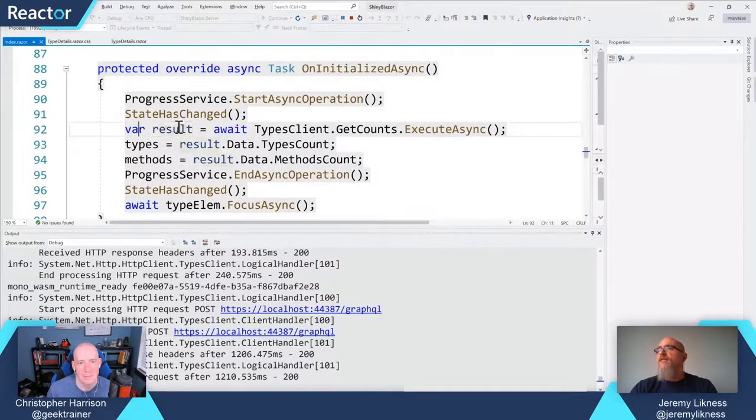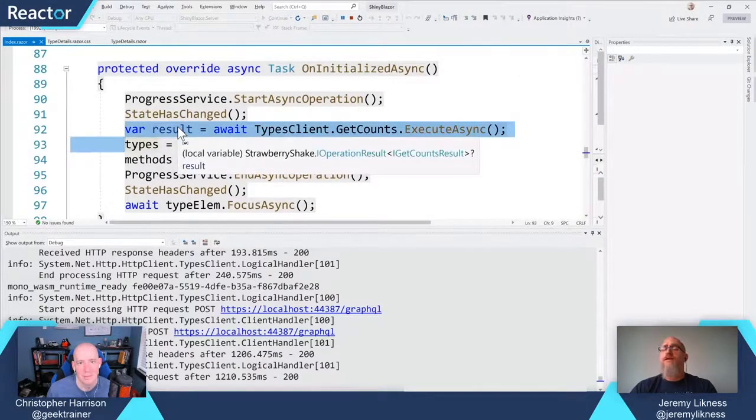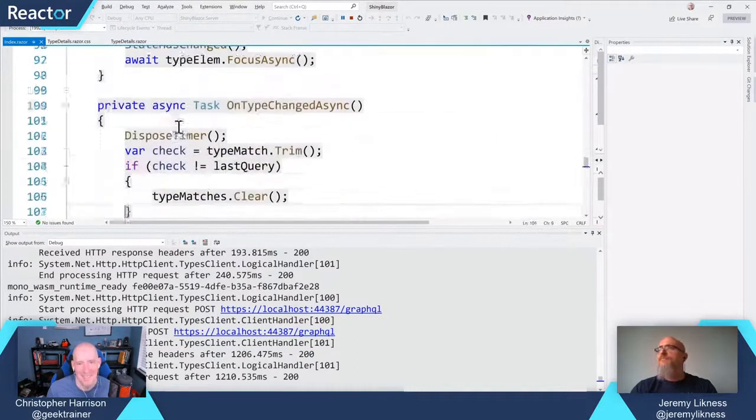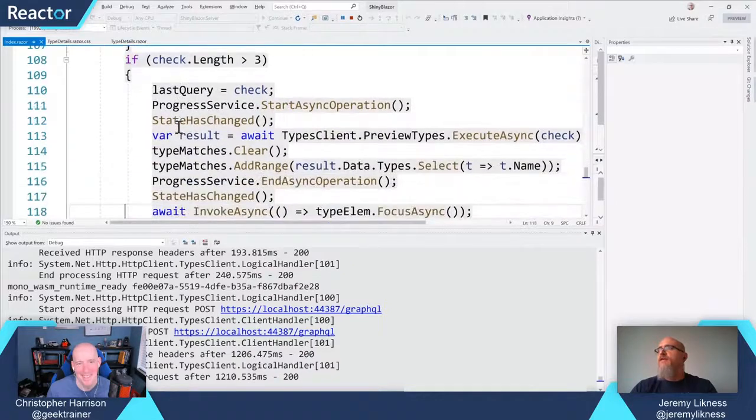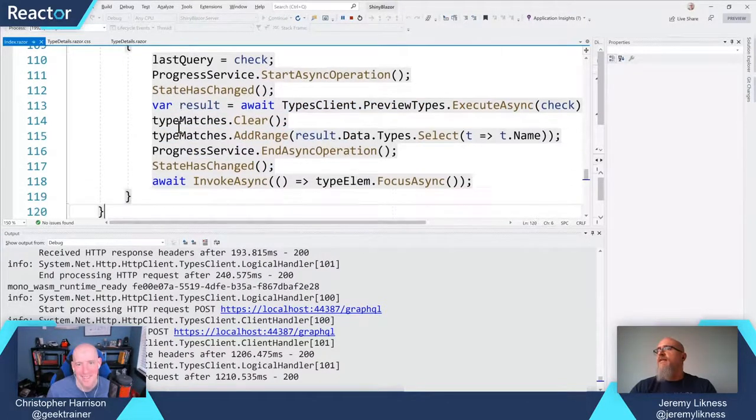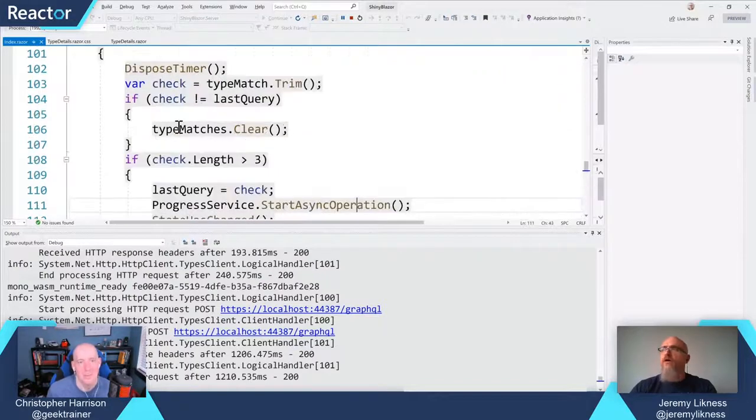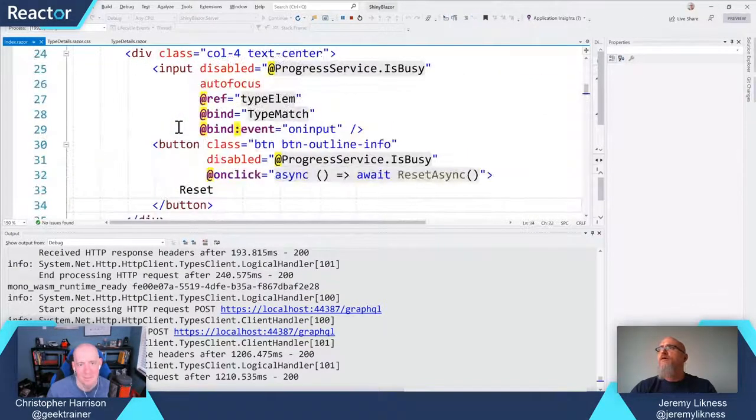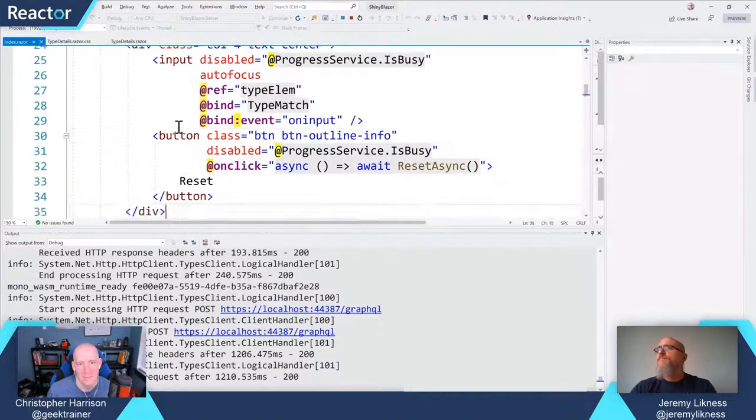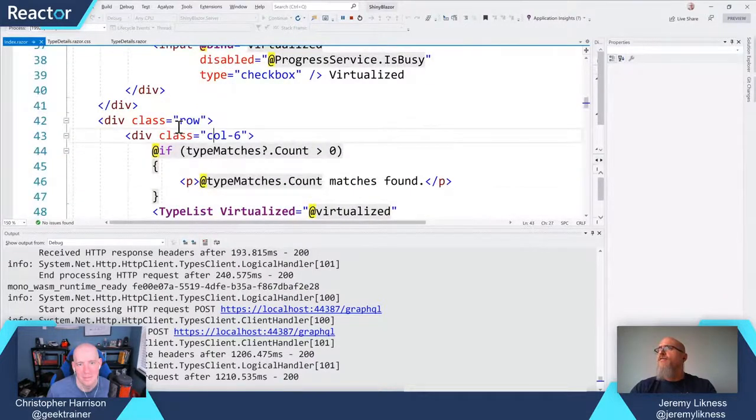And this is a pretty complicated call to get the counts, await get counts, execute async. Or in the case of the types that it's getting, it's basically calling preview types, execute async, it's adding the range to the list, and that's it. Everything else sort of falls through the components, which if we look here, my components, if I have type matches, and again, I'm just using natural C# code here.